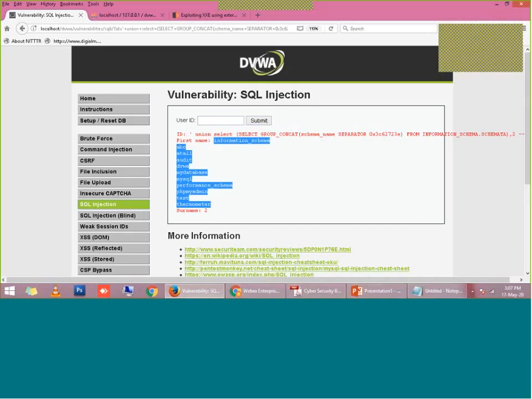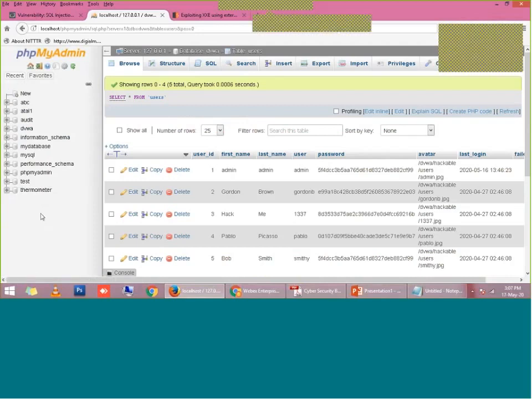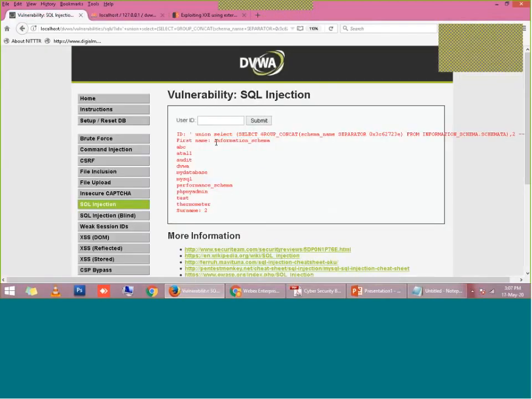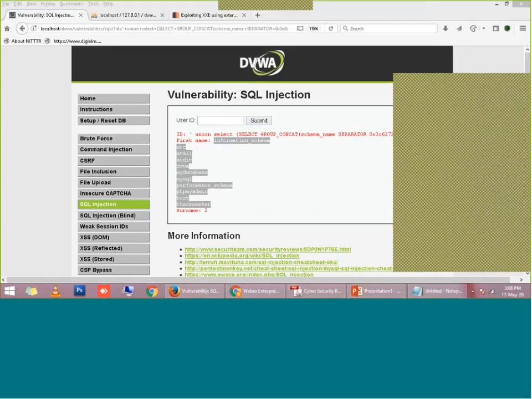Now let me show you the server. In the server, you can see these are the different databases. Suppose on your web server you are running 5 or 6 different applications, and all these applications are using different databases. By using this SQL injection, the hacker is now able to see all the database names here, right? I think it is clear to all of you.